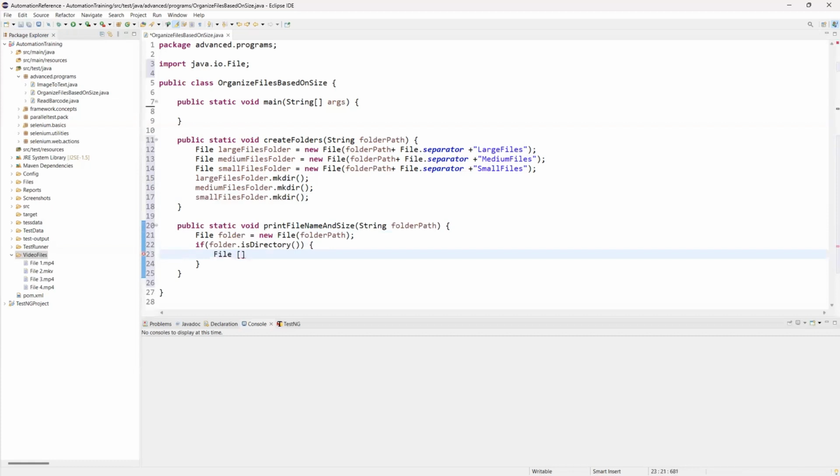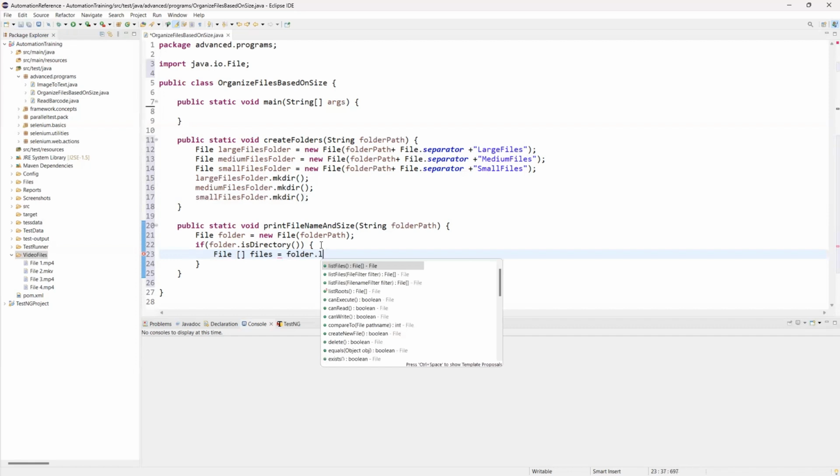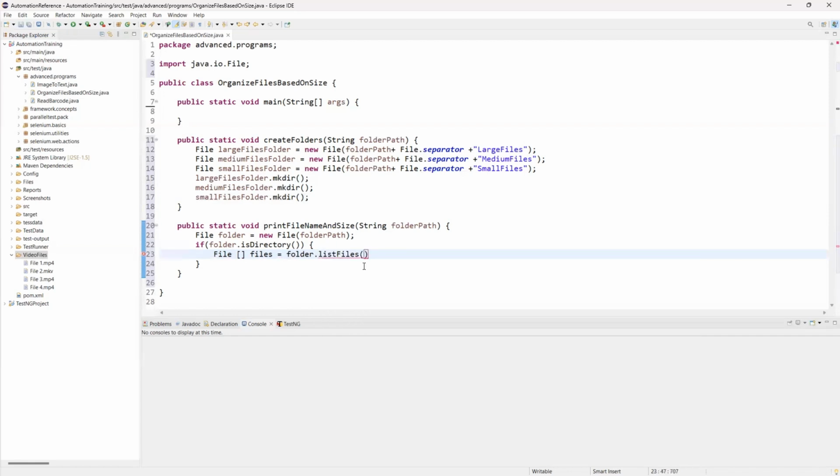File array, because there are so many files, right? So that's the reason we are using File array. File array files is equal to folder.listFiles. So it is going to copy all the files in the form of list now. Now what exactly we are going to do if file is null? Sorry, file is not null, meaning if there is really a file name, the proper valid file is available, then we have to print each and every file name and size, right?